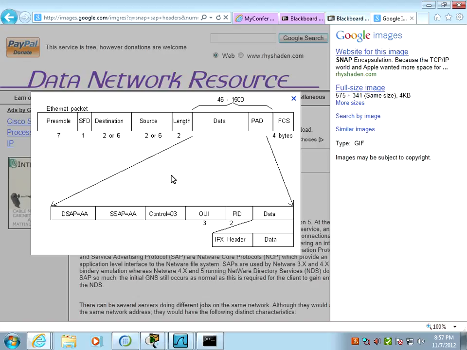So SAP went to SNAP, and SNAP added all of this. The destination SAP and the source SAP is always AA so that it would be backwards compatible with SAP. Then they added a couple of fields in here, and these fields together would identify what type of data was in the data.